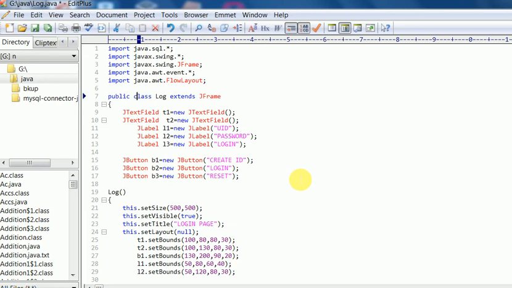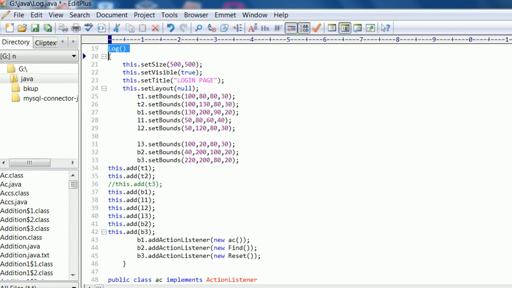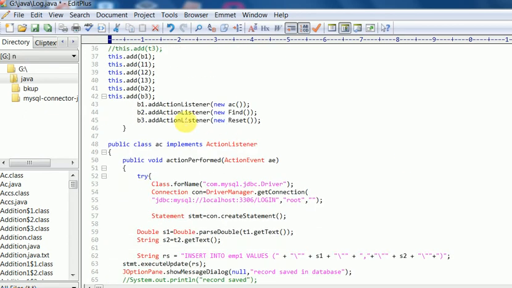Here the import is there for the SQL package, and javax package for JFrame, and the event is from the subclass of the AWT package. The AWT package also has FlowLayout. So after this I have created a log class from the parent class JFrame, and within this JFrame I have created a constructor log, and the design is made here with three buttons, button 1, 2, 3, and events are separately created for them.